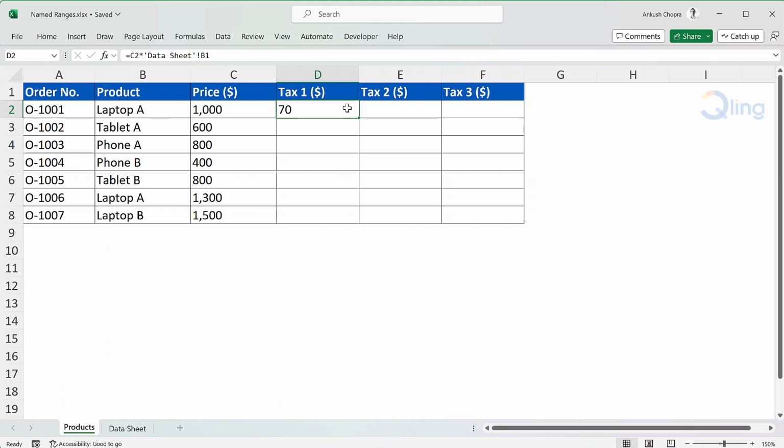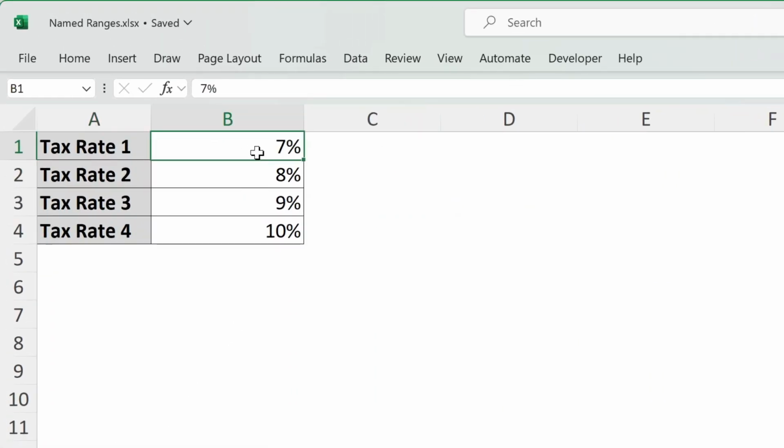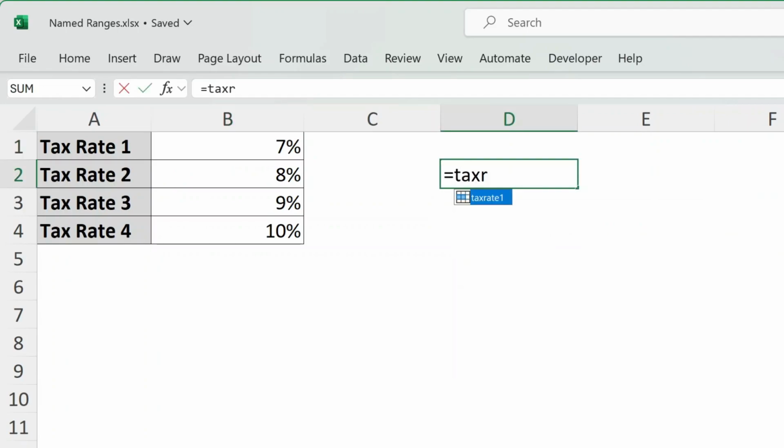The first method we will use is by giving a name using the name box. I'll go to data sheet and click on cell B1. In this name box on top left, where we have the cell reference B1, let's write a new name here called tax rate 1. Enter. If I randomly write equal to tax rate 1 in a cell, it gives me the value 0.07, which is same as 7%.